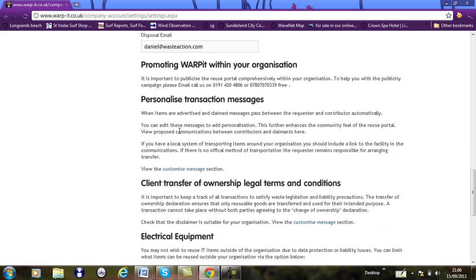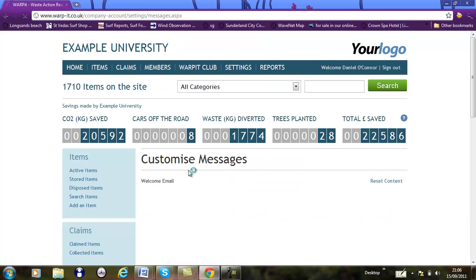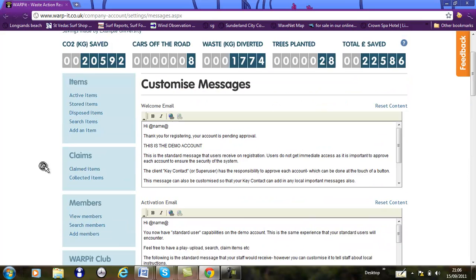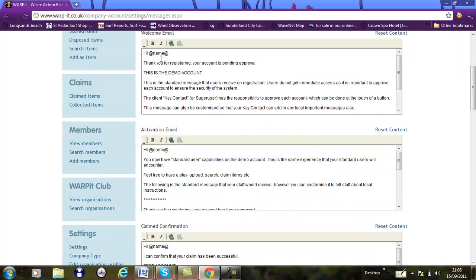This feature is about personalizing the emails that bounce between claimant and contributor or standard users, and there's various emails on the system. There's different types. These two are when standard users sign up, so they get a welcome email and they get an activation email when the key contact activates the account.